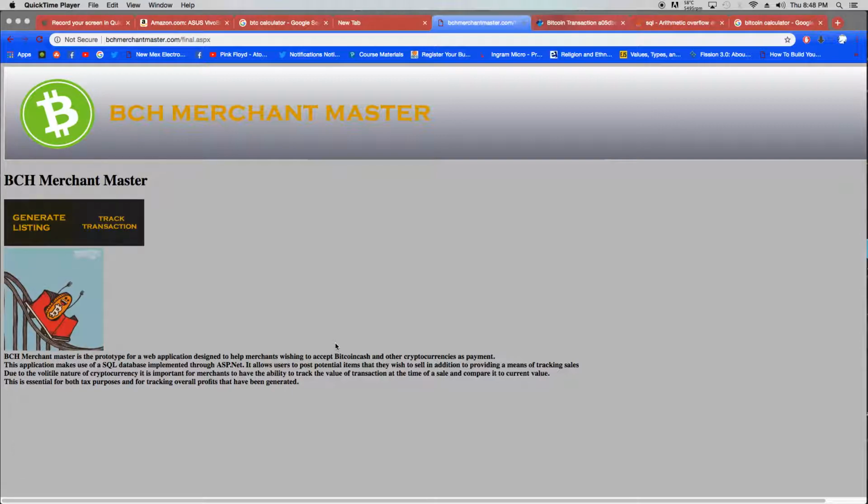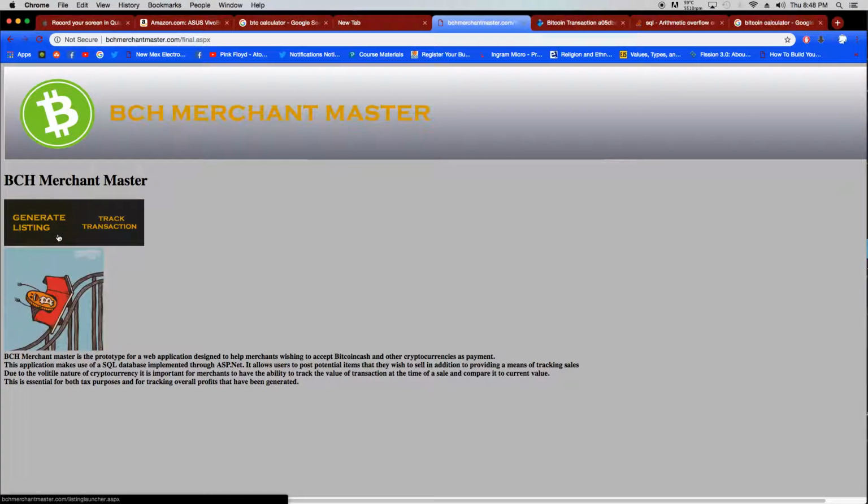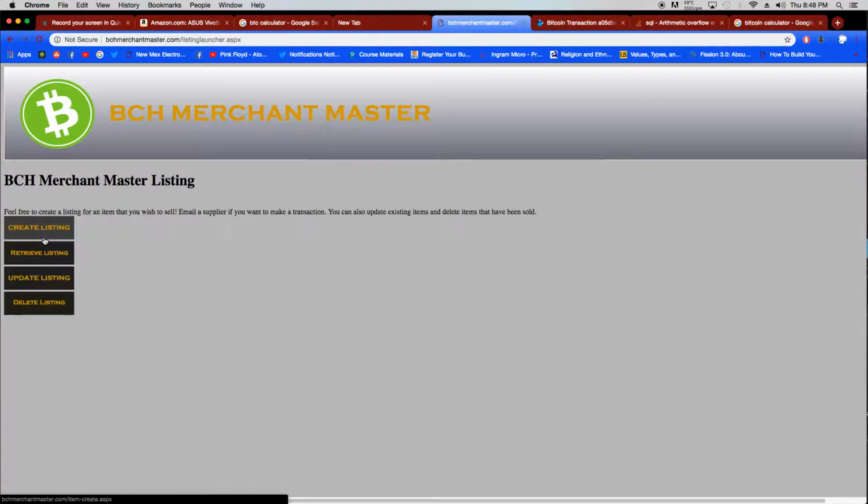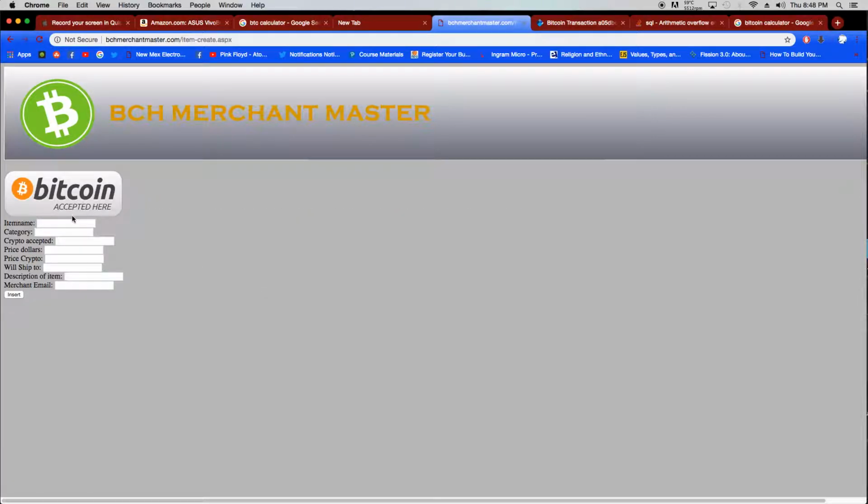So, this application actually uses the CRUD programming that we learned in two different ways. The first is to allow merchants to generate listings so that they can sell items and accept cryptocurrency for payment. So if you click there, it leads to this page, which is the listing launcher. And to create a listing, you click Create Listing.